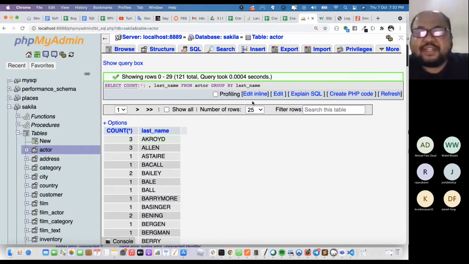So if I do it like this, then I will have Aykroyd 3 times, Allen 3 times, Esther 1, Baker 1. Right? So that's what I will have if I use group by. It will group by the last name, then you can see the count star is 3311.